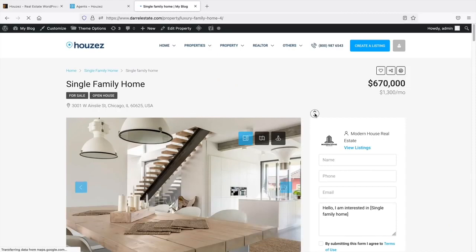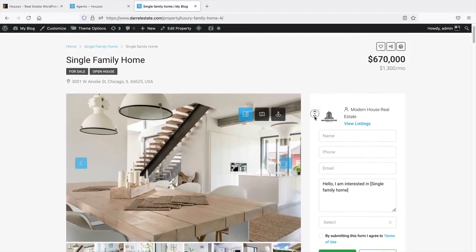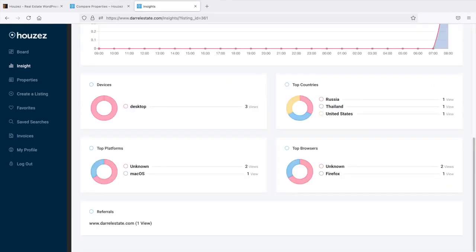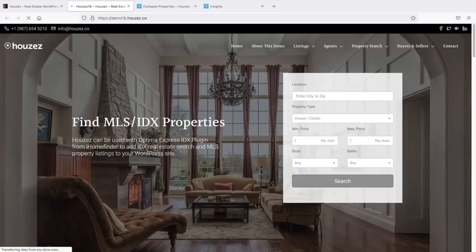Your agents will also be able to add listings and manage them directly from their dashboard. They can also see the number of views and visits on their properties. And for agencies who have their own MLS, this theme integrates with IDX MLS, and I'll be talking more about that later in the video.